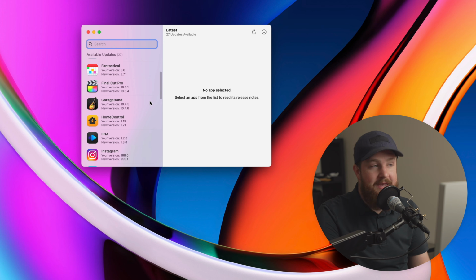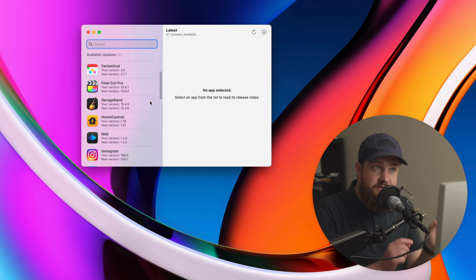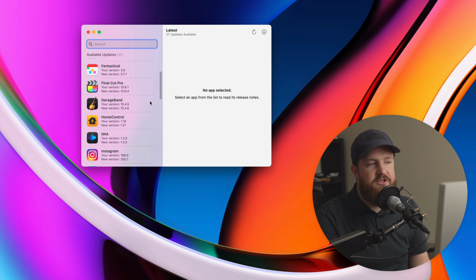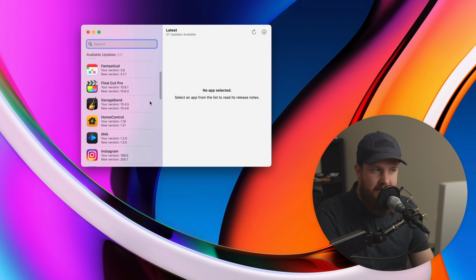You open up the app, it says, hey, you've got a new version. Do you want to download the new version? And you say, yeah. And then it goes and downloads. And then it quits the app. And then it says, hey, I need your admin password so I can install this app. And then you enter it. And then it opens. It's a whole song and dance. And you've got to do that for every app that needs to be updated.